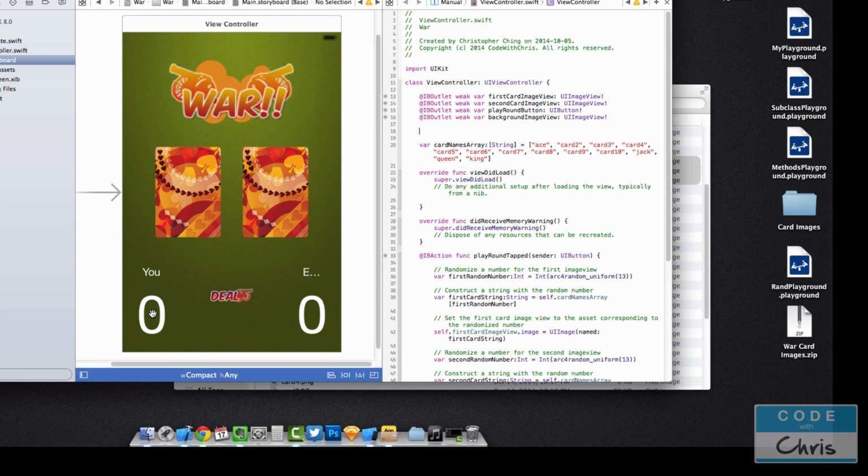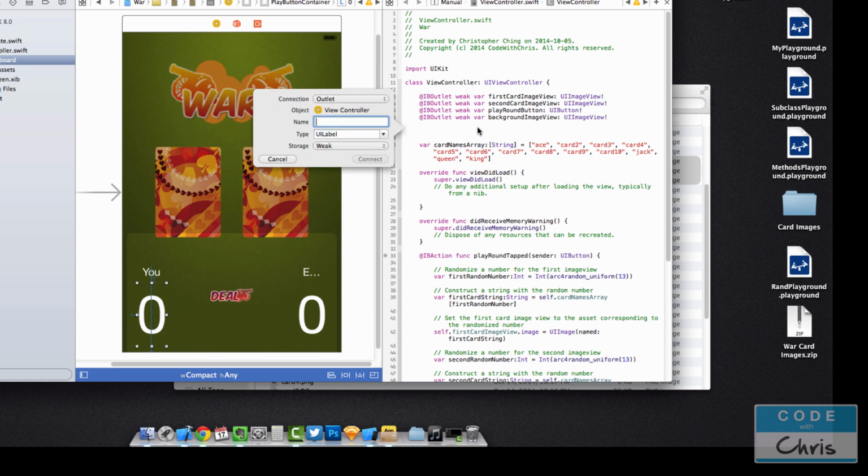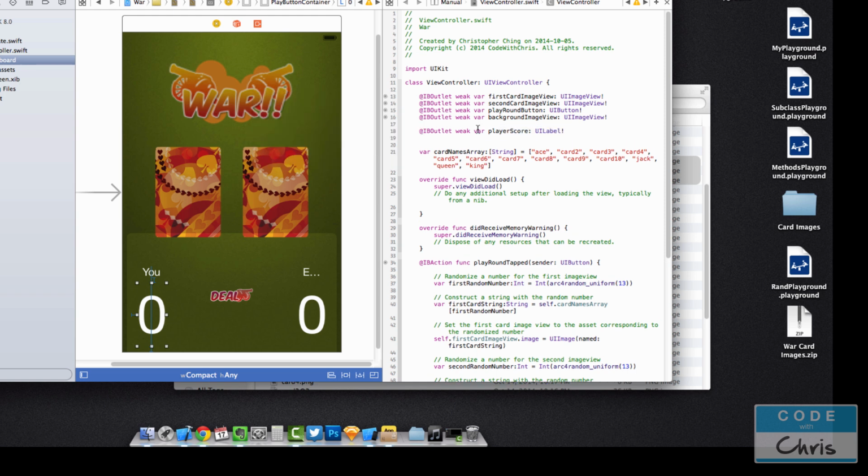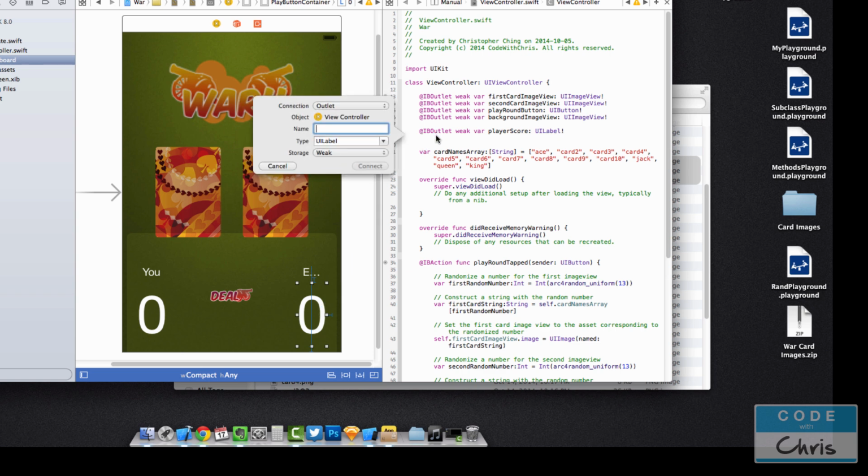Hold down Control, click drag. This is going to be the player score. I'm going to do it again here. This is going to be the enemy score.